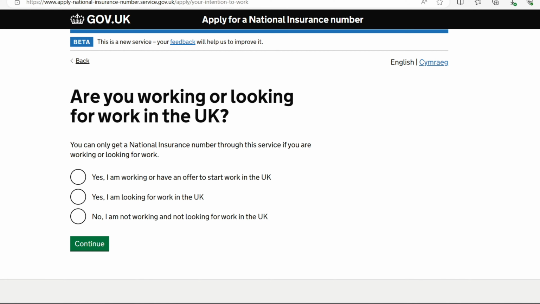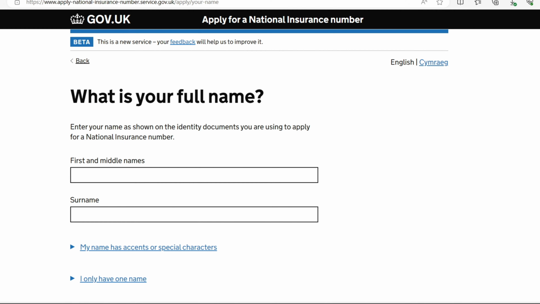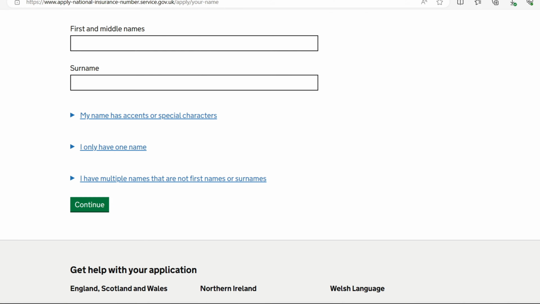And then after that, you will come to this page. Are you working or looking for work in the UK? You will have three options: yes, I am working; yes, I am looking for work; or no, I'm not working. So we'll select the second one, yes, I am looking for work. After that, you will get the option, what is your full name? You will put in all your details and you will submit the application.